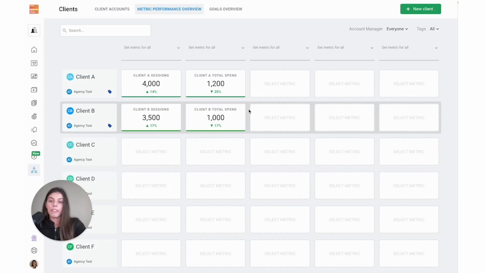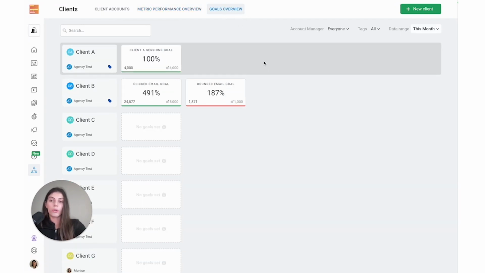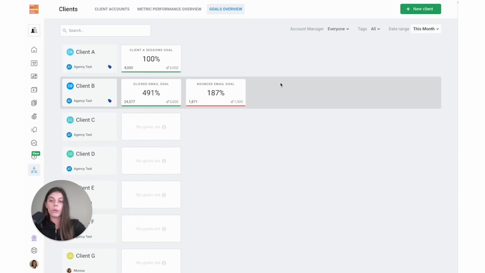Similarly, you can then navigate to the goals overview screen to see how every goal in your client account is performing. So if we click into goals overview, we'll be able to see all the goals that have been added to a client account displayed under this screen. So if your goals are off track, you can then quickly jump into your client account to try and investigate the reasons why that might be.